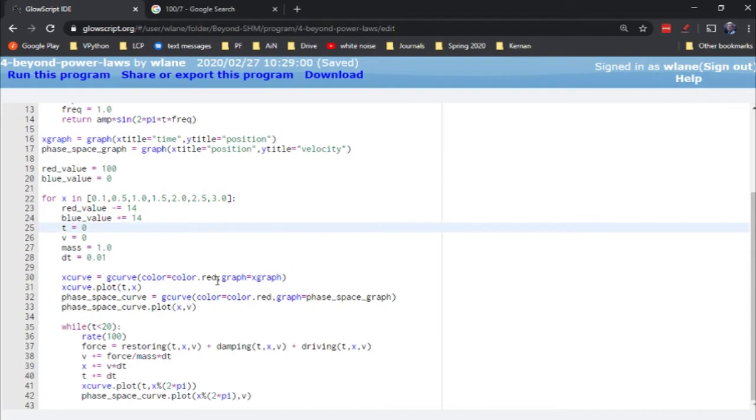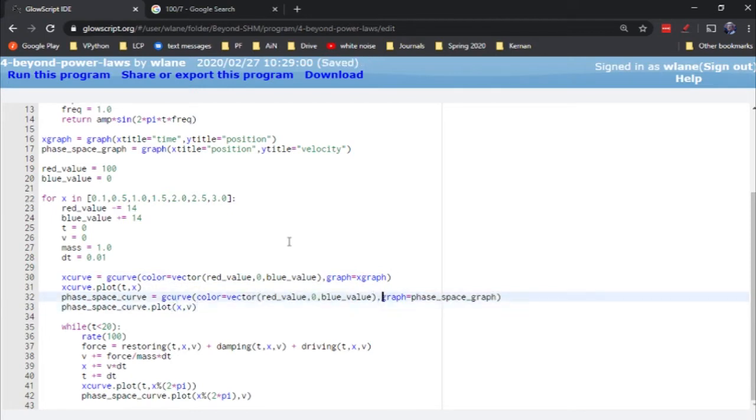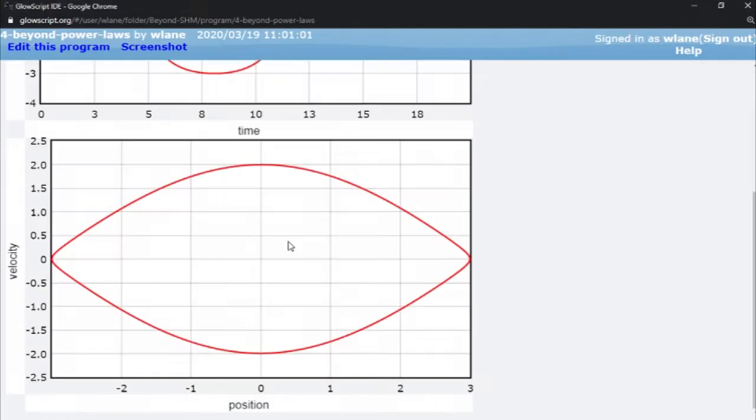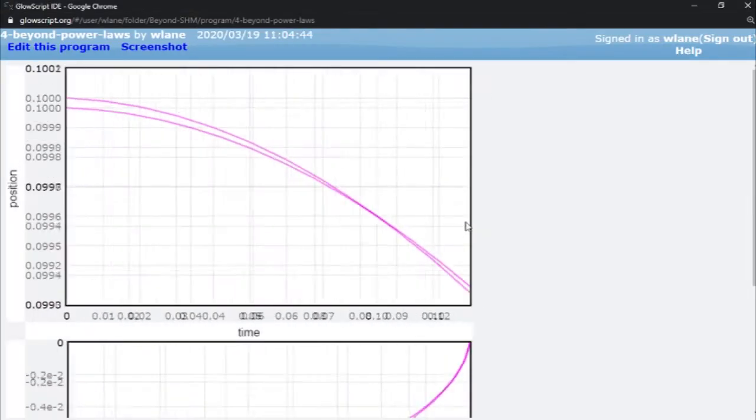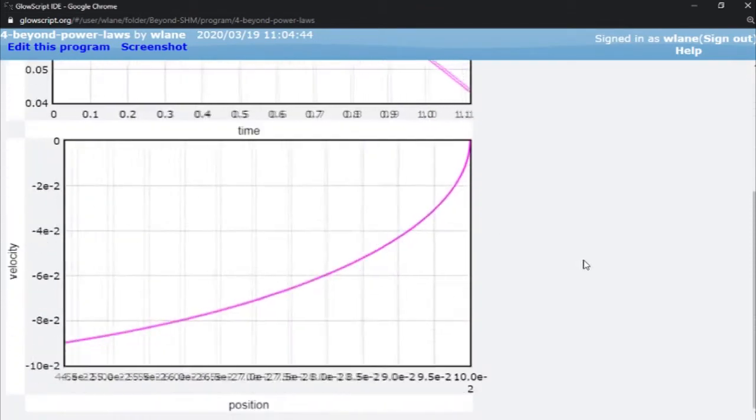And then what I can do, when I go to the color, I can say vector red value, comma 0, comma blue value, because whenever I give a vector to the color value, I'm saying here's the amount of red I want, here's the amount of green I want, here's the amount of blue I want. And then we'll do the same thing over here. Copy, paste. There we go. And I suppose I don't think we need to give a label. This should be pretty straightforward to watch. Cool. So we're going to let this run for a little bit, and I'll put this part in fast motion for you.